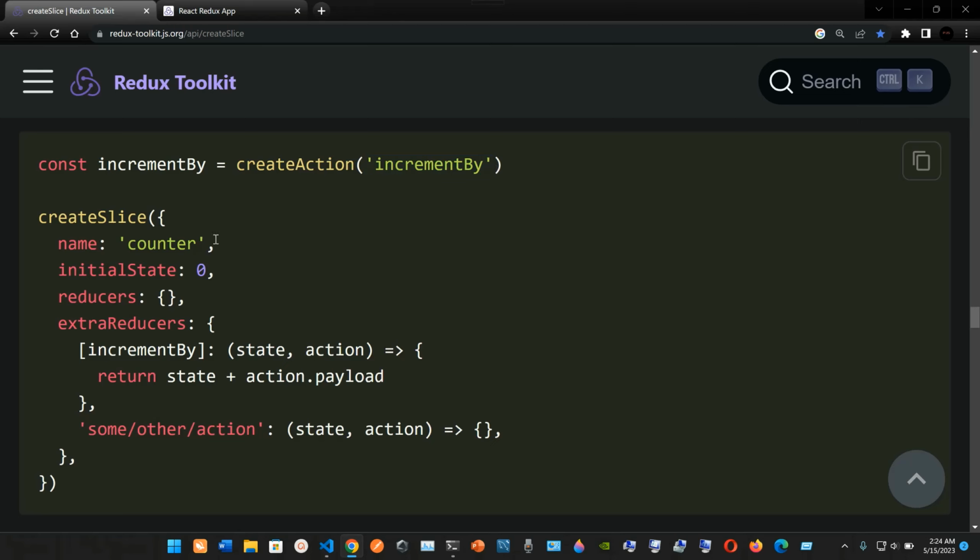name incrementBy. So the function createSlice, we'll open parentheses, and inside of the object we're going to have these properties: name set to the string counter, the initialState set to 0, the reducers set to an empty set of curly braces. Then we have the extraReducers. Inside of this object we're going to have key value pairs. This is going to be the key, that is going to be the increment in brackets. The value is going to be an arrow function that is going to take two arguments, state and action, and it's going to return the state plus the action.payload.